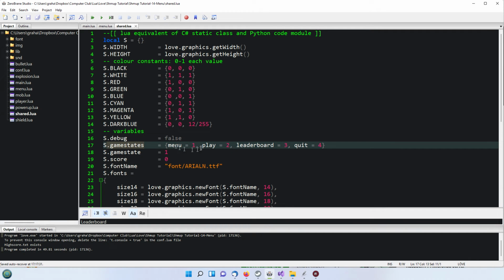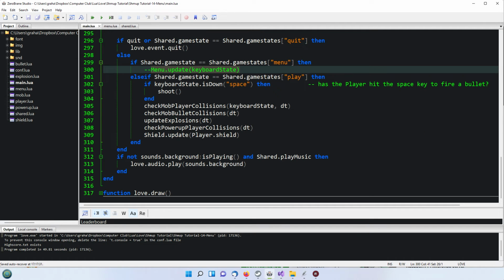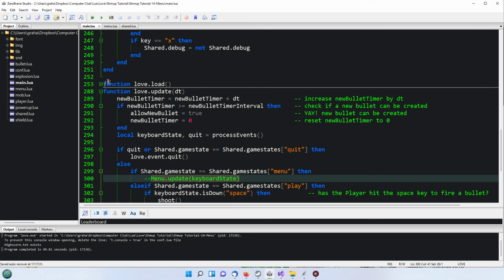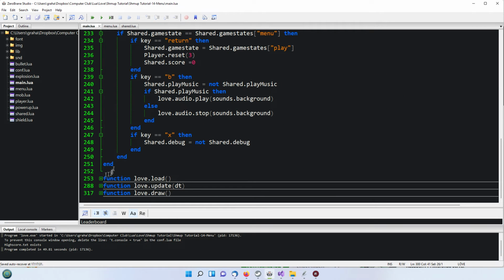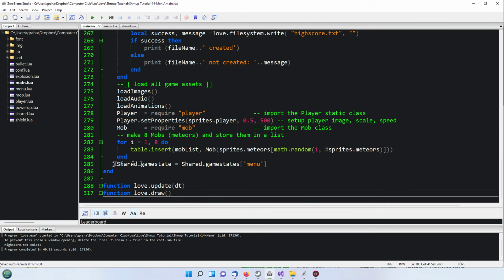We're either in the menu, playing, or leaderboard next time, or quit. So we're only using menu, play and quit today. So that's where this game state comes in. When we load in the game, first of all, which is in love.load down here, the shared game state is now set to shared game states menu. On the last one it was set to shared game states play.